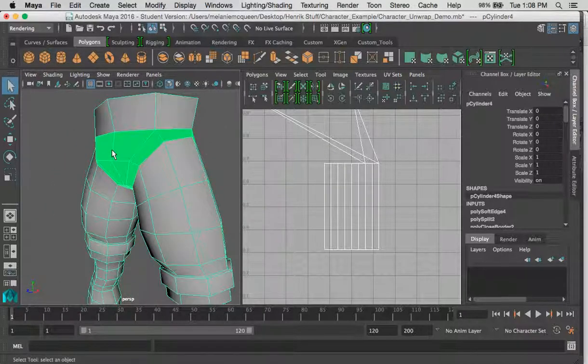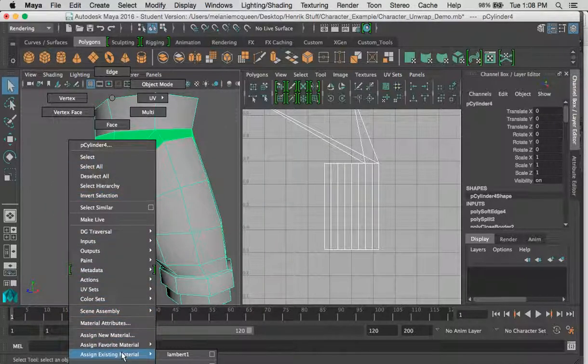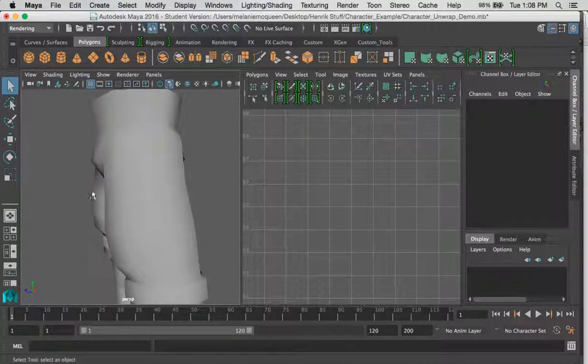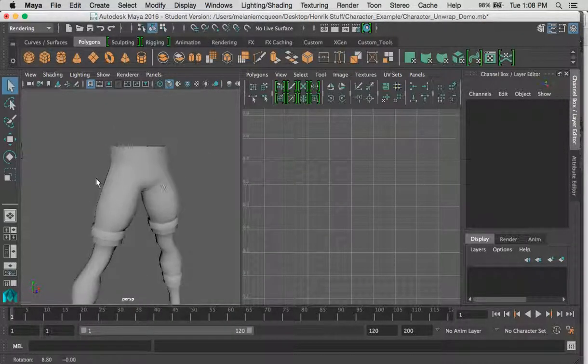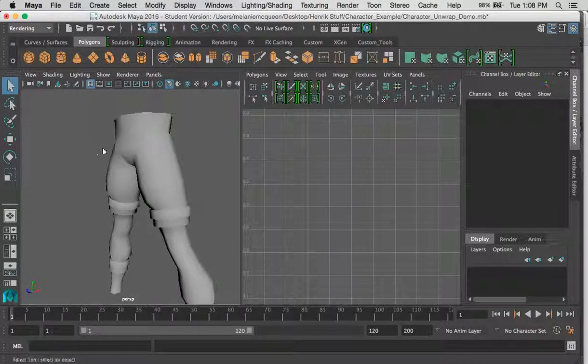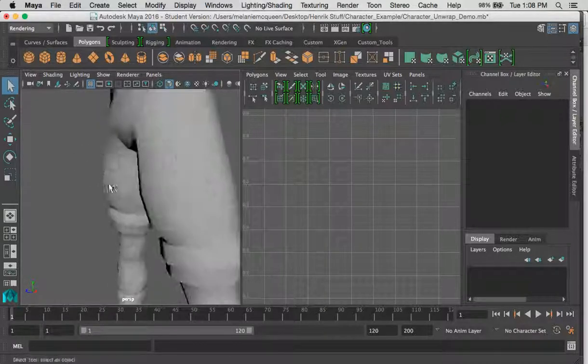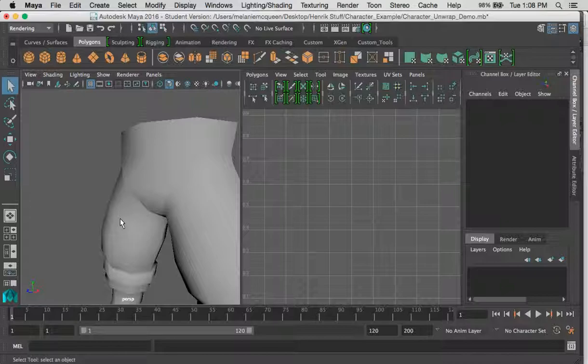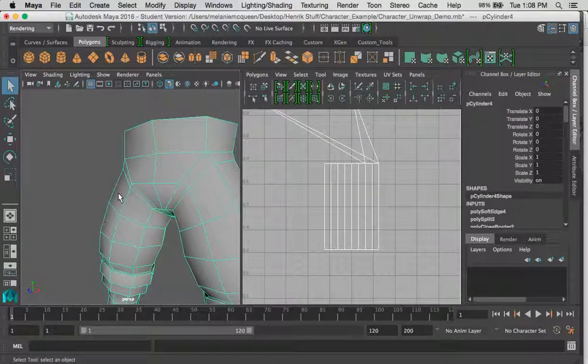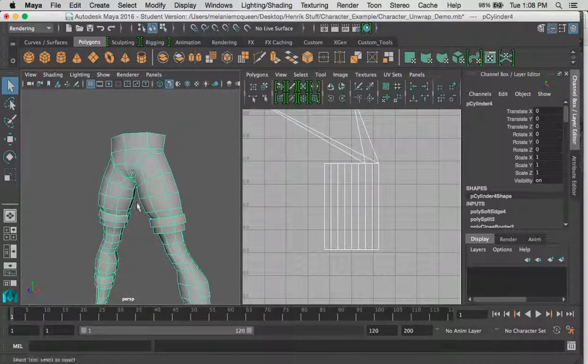So generally what you do is you do assign existing and do a Lambert, and it'll reappear just as gray. So that's all that is. And in 2015 it was a darker green, like a really dark green, like a forest green or something like that. Whereas this is a really bright neon green.